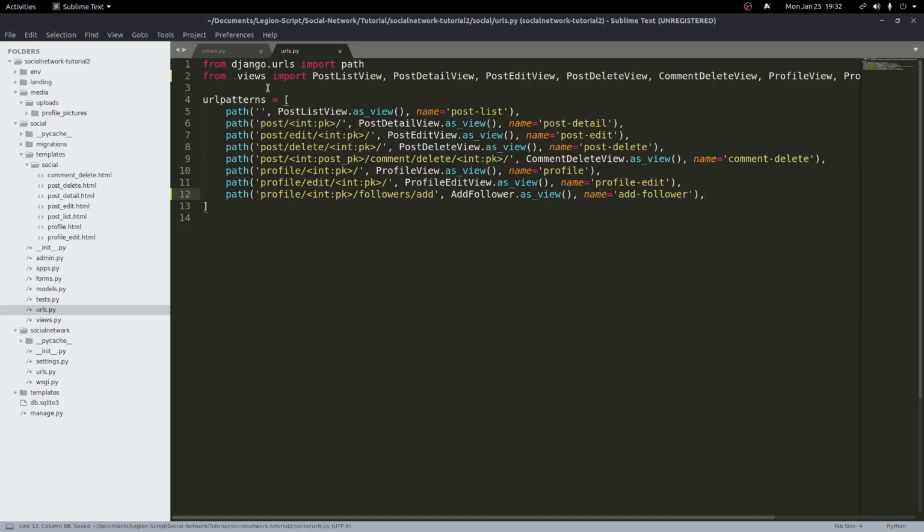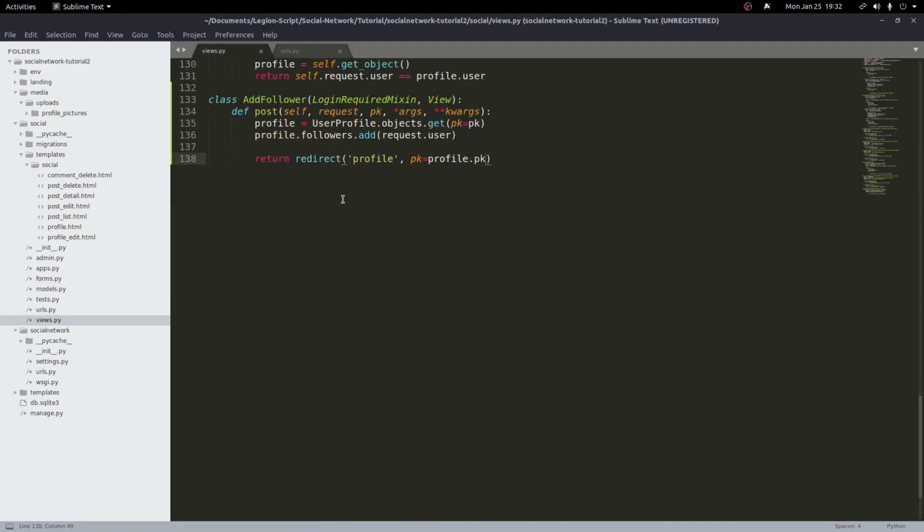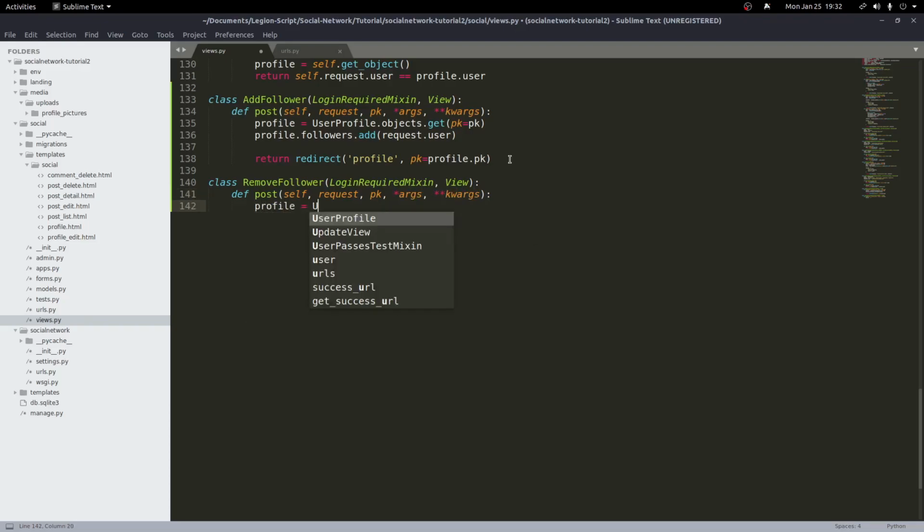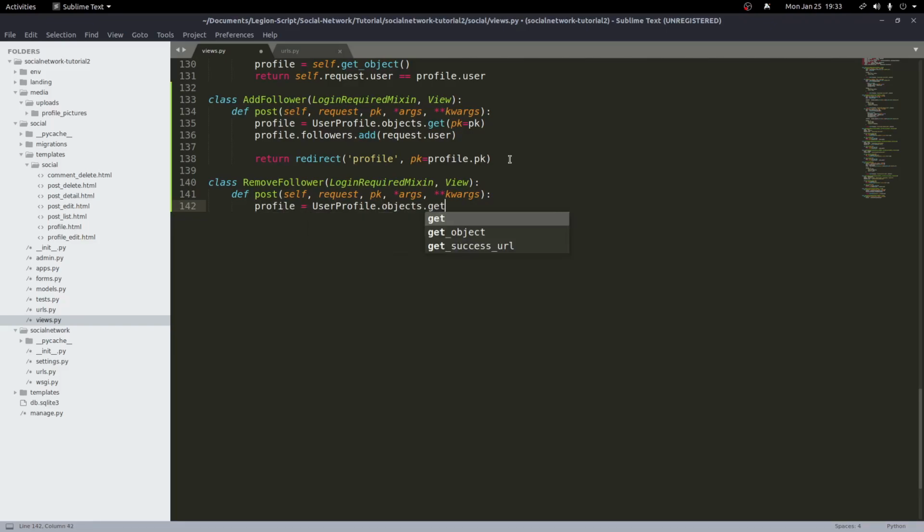There we go. And that should be it for the add follower view. Now let's do the same thing, but for our remove follower. So this will be almost exactly the same. In our views, we can go ahead and create another class, call it RemoveFollower, and we can pass in LoginRequiredMixin as well as our View class, so the generic view class. And we can add another post method, self, request, pk, *args, **kwargs. And once again, we'll grab the profile. So profile equals UserProfile.objects.get, and we'll get pk equals pk again.